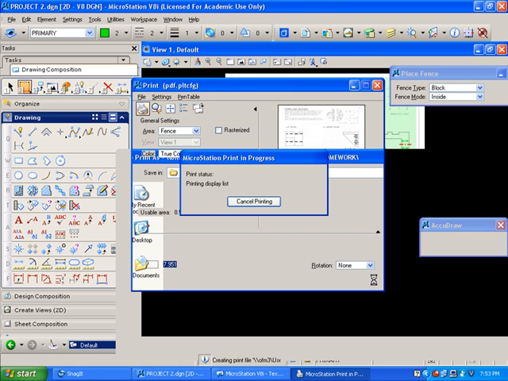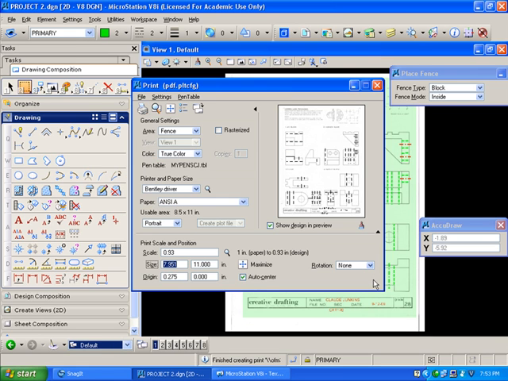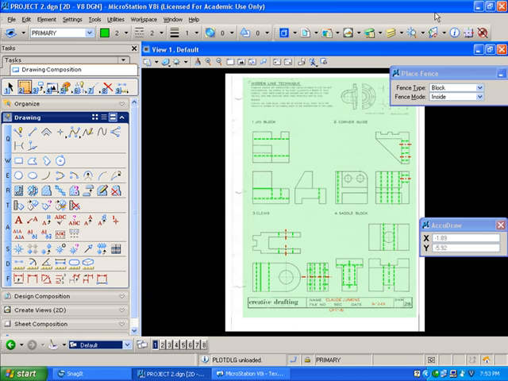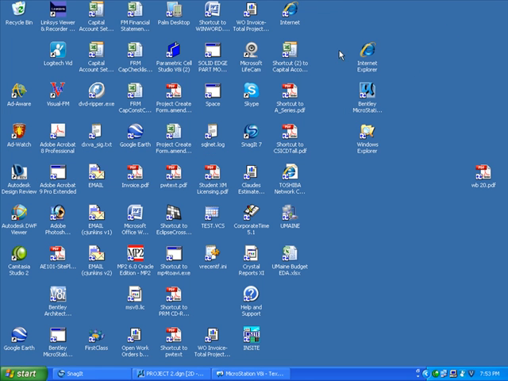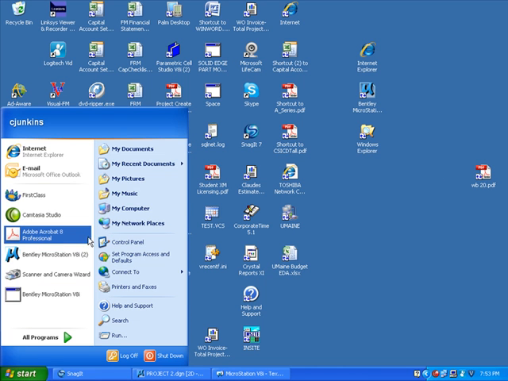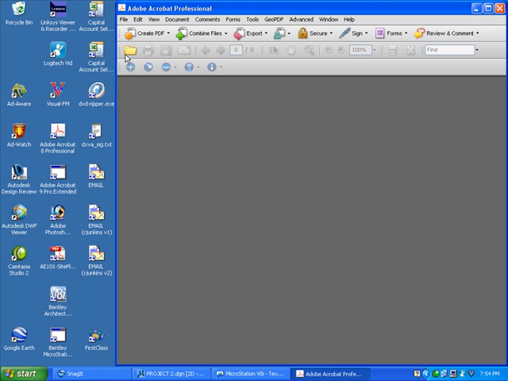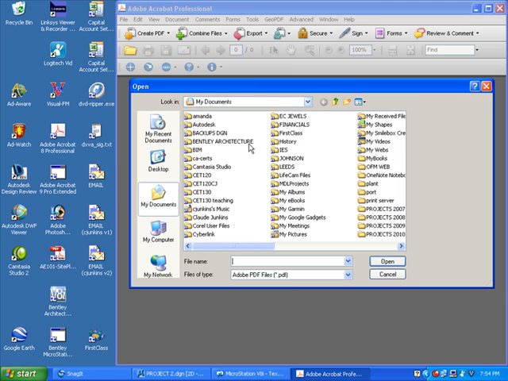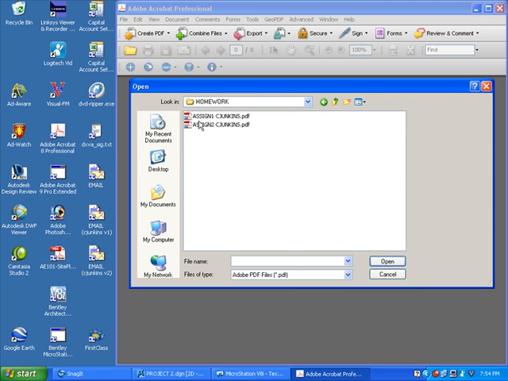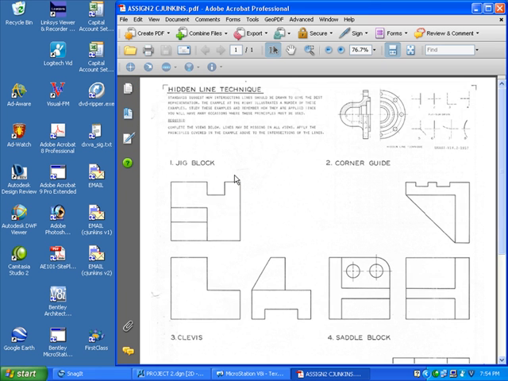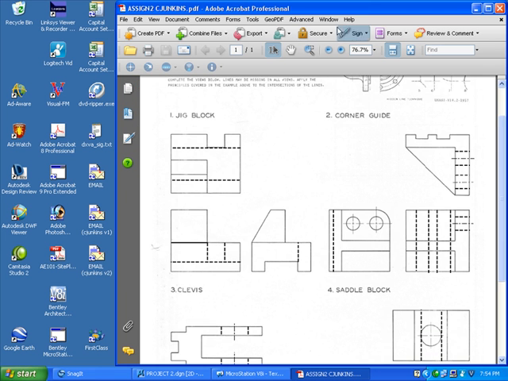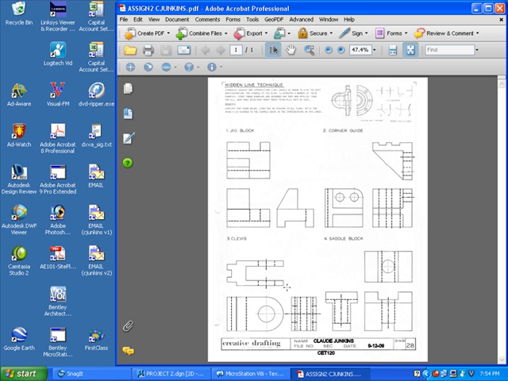Minimize this. We'll go to Adobe. And if you don't have Adobe, you can download the free Adobe Reader just to check your work. Go to File, Open, Homework, Assignment 2, PDF. And there it is. We can see what it looks like all together. Gives us all our hidden lines. You could add the view labels if you want, but what we're really looking for in this exercise is just putting the hidden lines where they belong on the drawing.